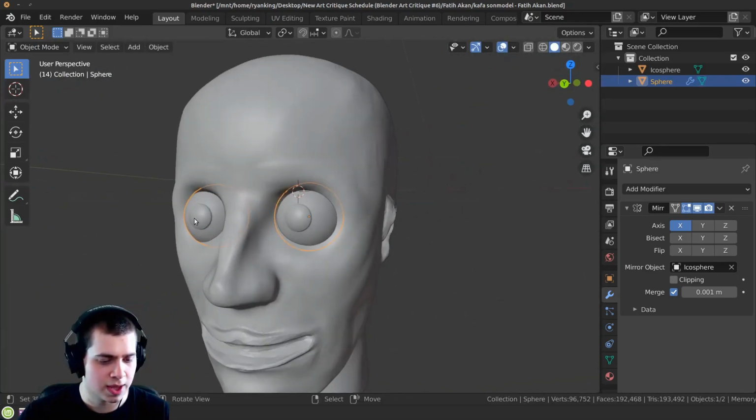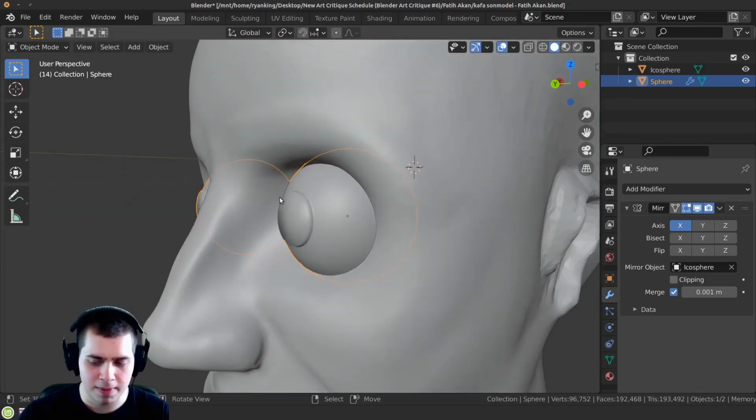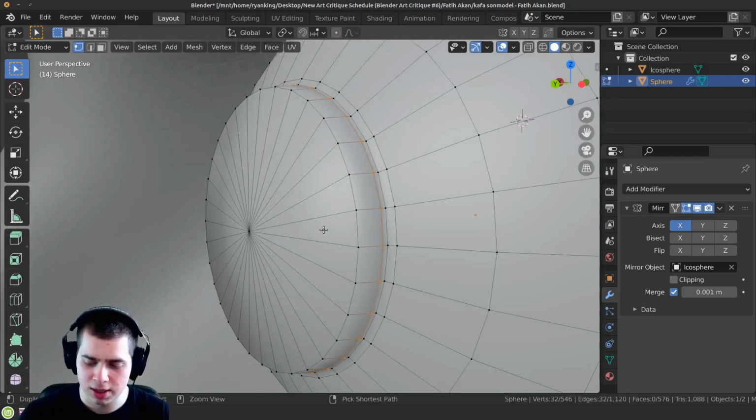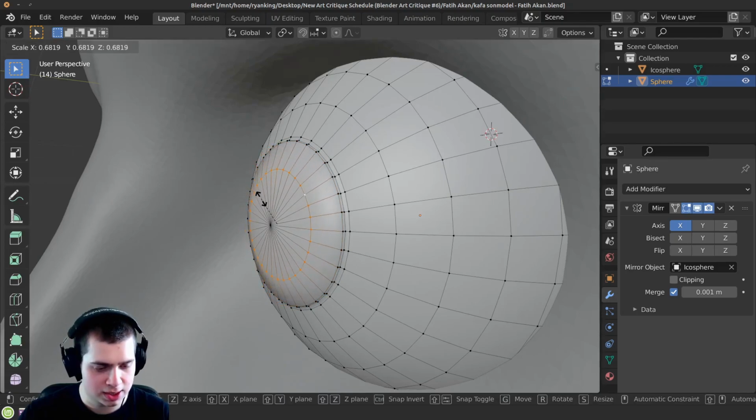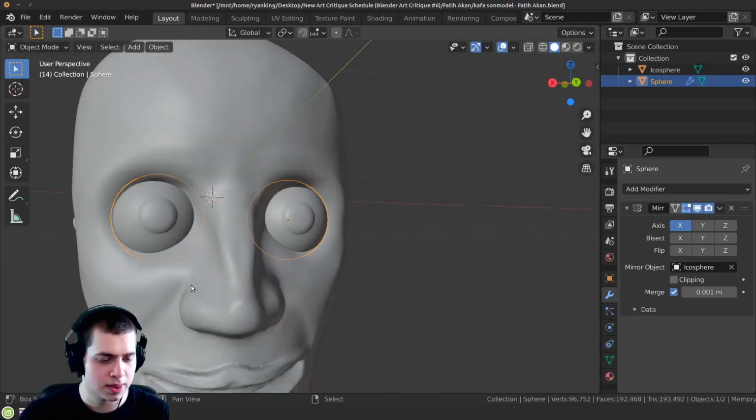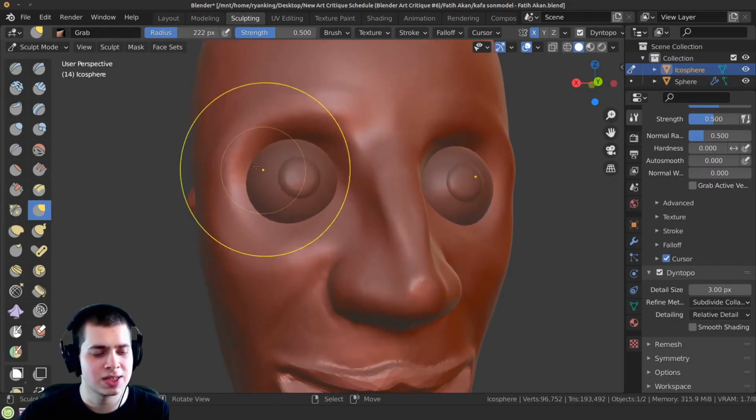So now we have that eye, and it's popping out, and that might be popping out a little too much. So if you Alt-select this loop and press S to scale it way down, there we go, that is pretty good. Okay, so now we can sculpt those eyelids.